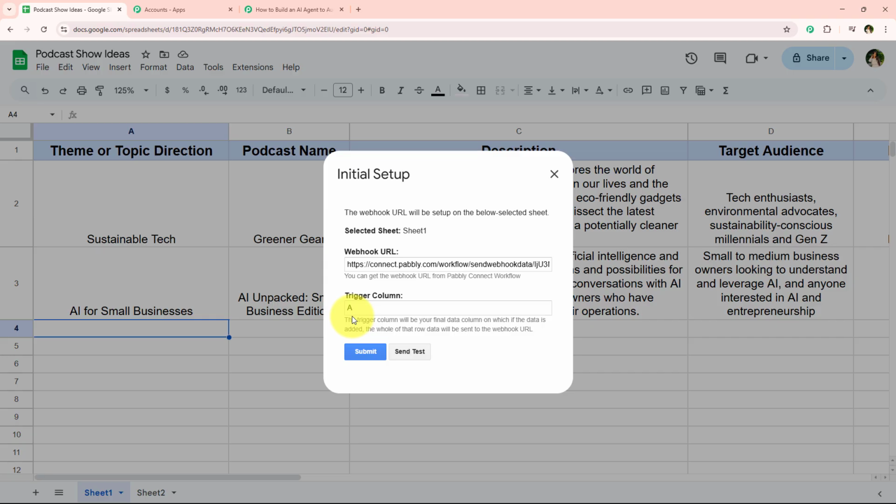So over here, what I want is that as soon as I add the theme, automatically the details should be sent towards my webhook URL. And further, AI is going to generate the rest of the details like podcast name, description, target audience, objective, and the rest. So I only want to enter the theme. That is the reason I have kept my trigger column as A. If you wish to send two details towards your workflow, you can select it as B and so on. So you have to enter this trigger column according to your own spreadsheet.